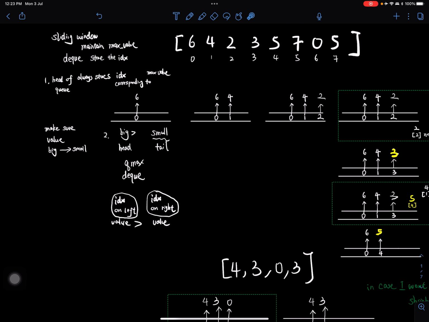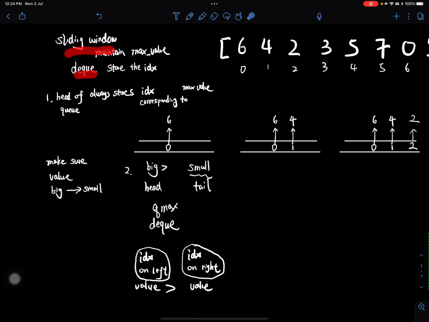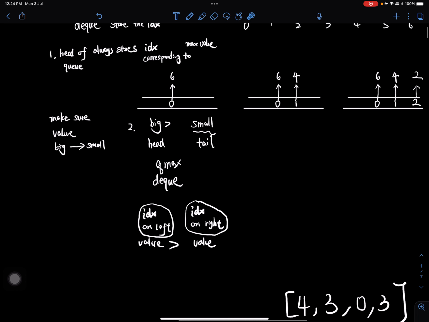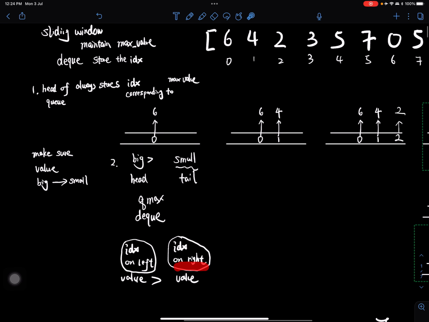Hi, today we're trying to learn a data structure called sliding window that maintains the maximum value. The deque stores indices, and the property of this sliding window deque is to make sure the head of the queue always stores the index corresponding to the maximum value. The second trait of it is that the value of the index on the left is always greater than the value of the index on the right. What does this mean? We will take a look at this example.